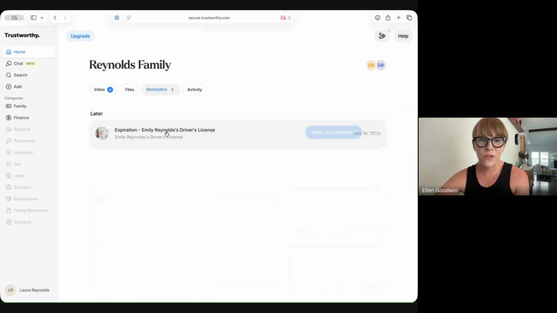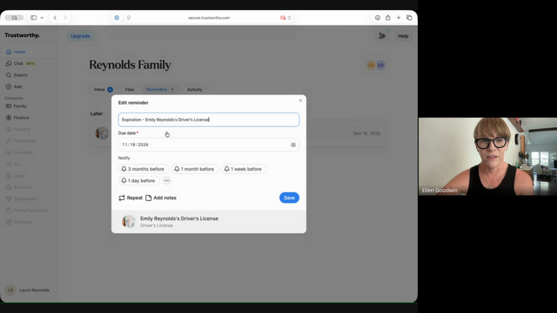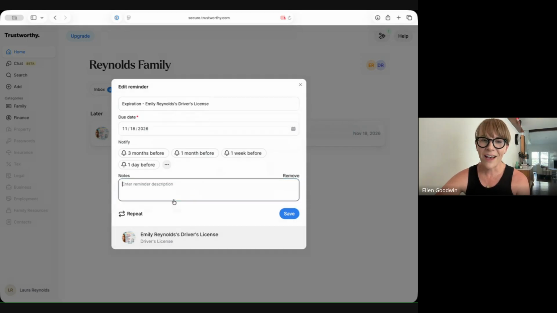Another point that I wanted to make is about reminders. So I showed you that we automatically created a reminder for Emily. One of the greatest things here is not just the due date, but how long you need advance notice. So you can add notification periods to your reminder. This one has multiple notifications already built in. But in addition, my favorite little life hack for you all is notes. I call these notes to self.